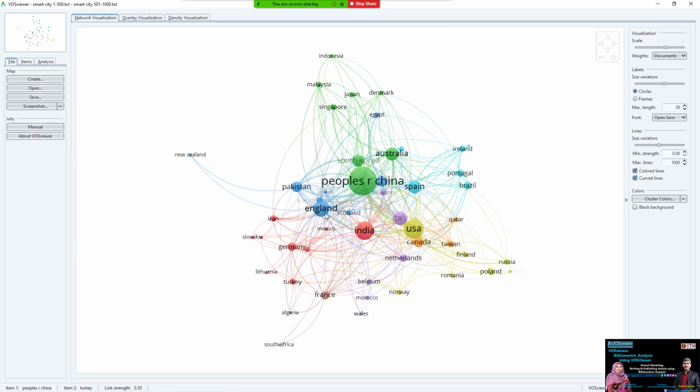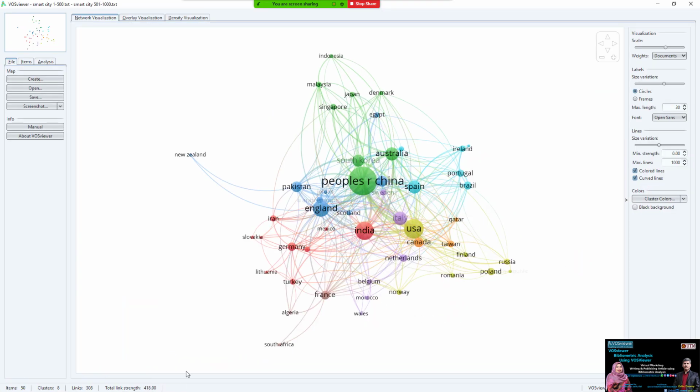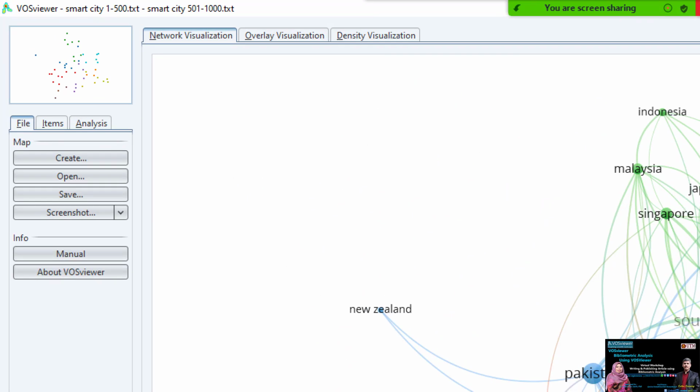How? If you click on China, if you click on a line, we see there is information. It says this item is 50, cluster number 8, links 308, total link strength is 418. So for any link we click on, we see the information inside the information panel. More than that, if we come back to the item, this is the overview for our result.